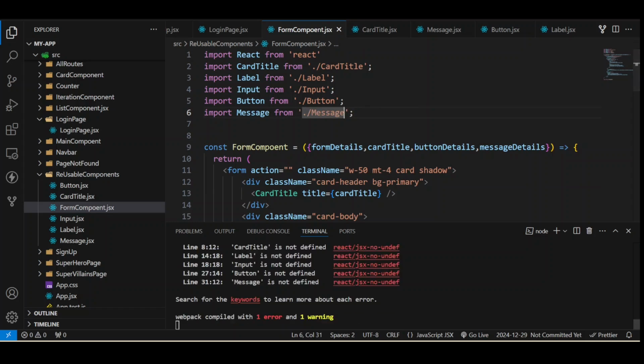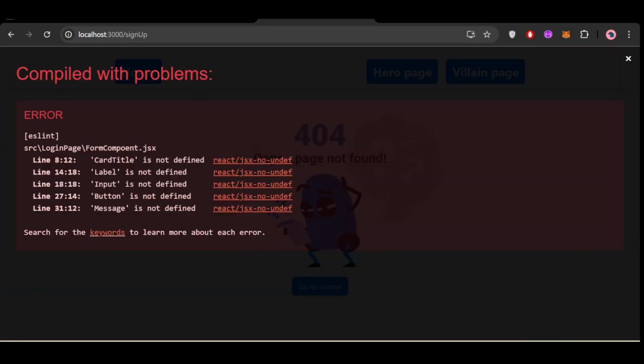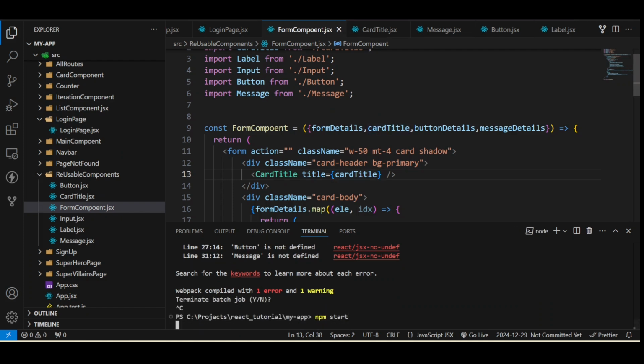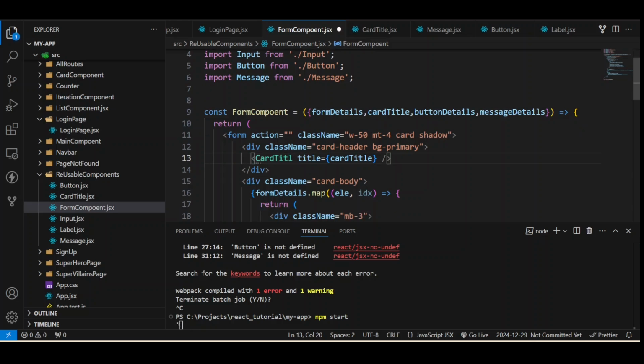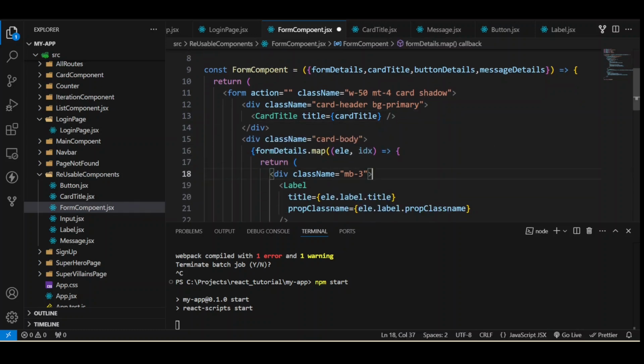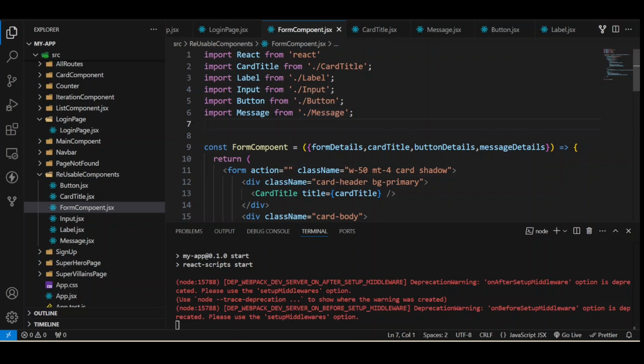Let's go to the form component now. Label is here, card is here. Okay, card title is not defined. It is saying the bigger ones are not defined. Let's restart our server once again because I have imported everything. It shouldn't be an issue. As you can see, if you are importing manually, everything is inside reusable components and you can import it like this.